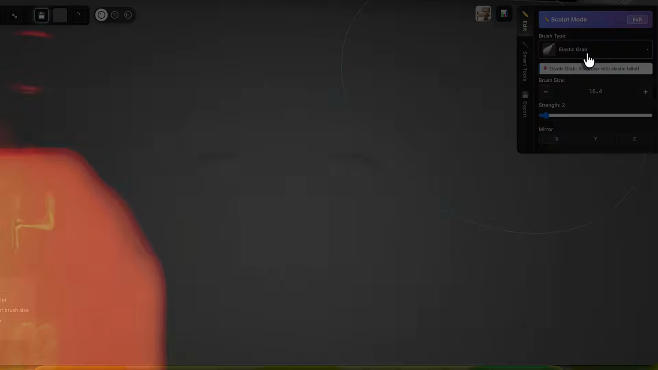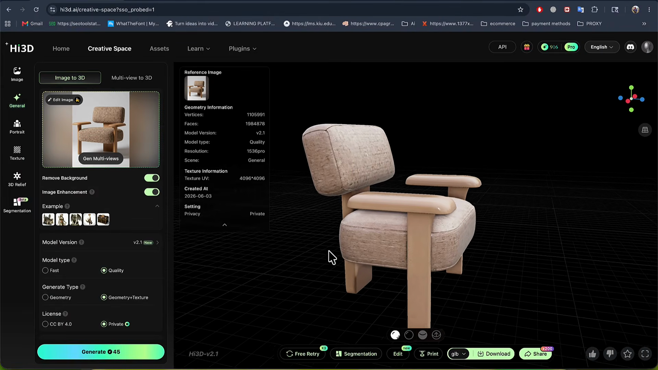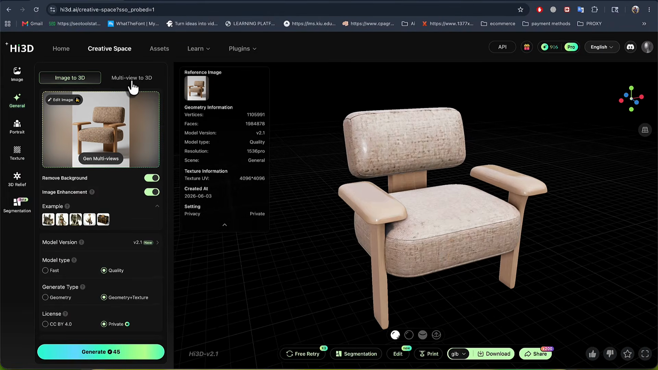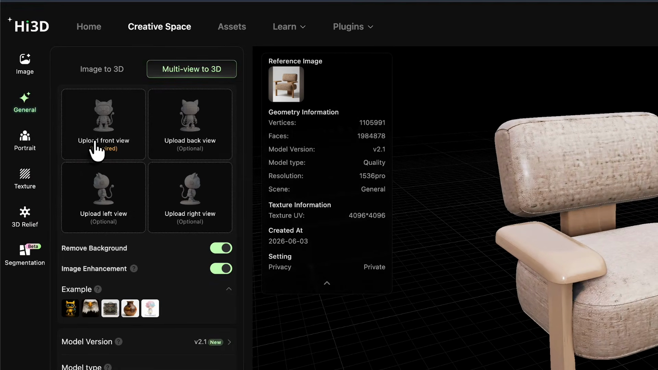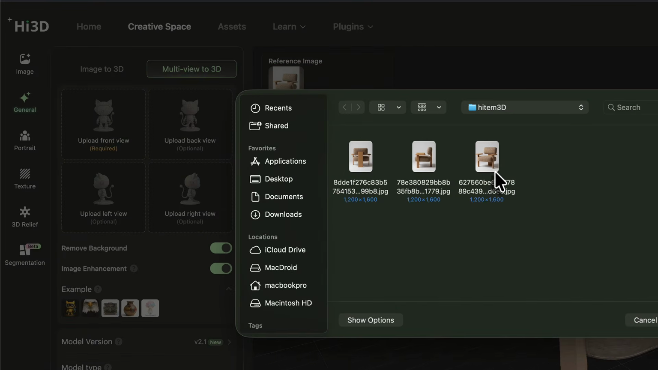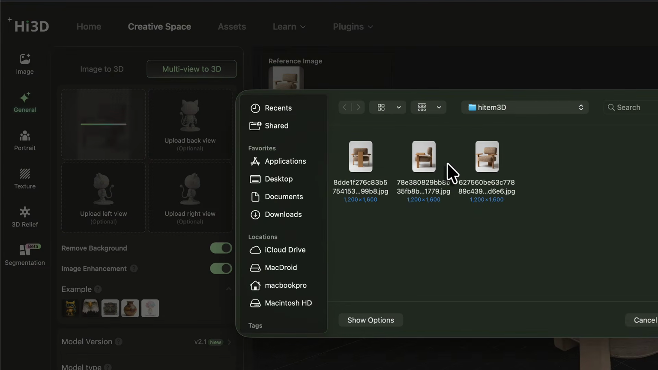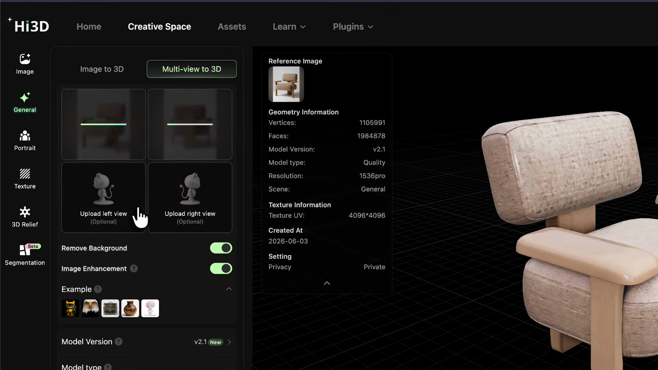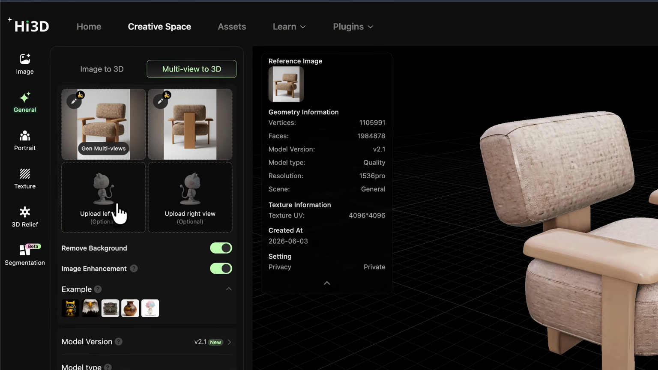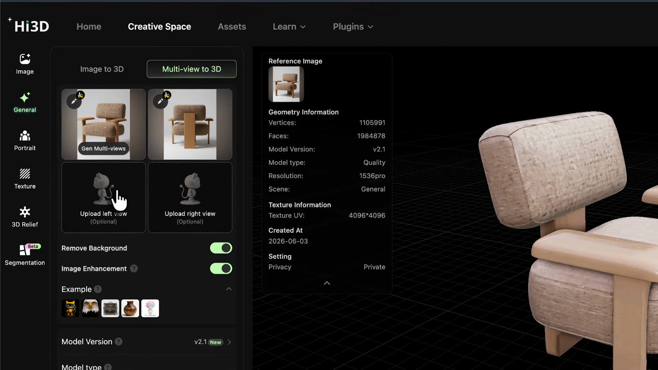Now here's something even more interesting. If your result doesn't come out perfect from a single image, you can switch to multi-view 3D generation. This allows you to upload multiple angles like front, back, left, and right views. With all these perspectives combined, the AI can generate a much more accurate and detailed model.